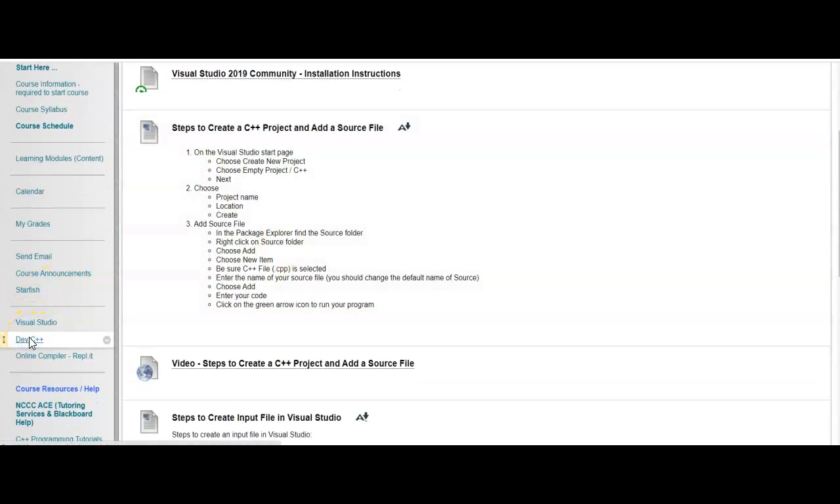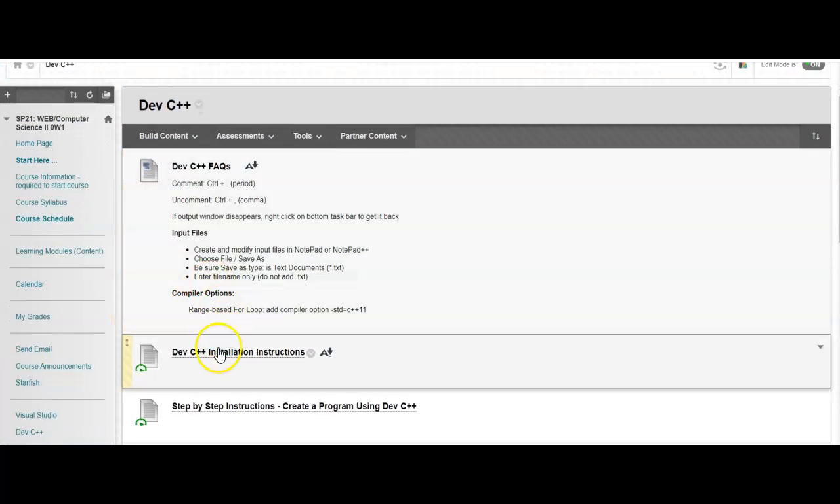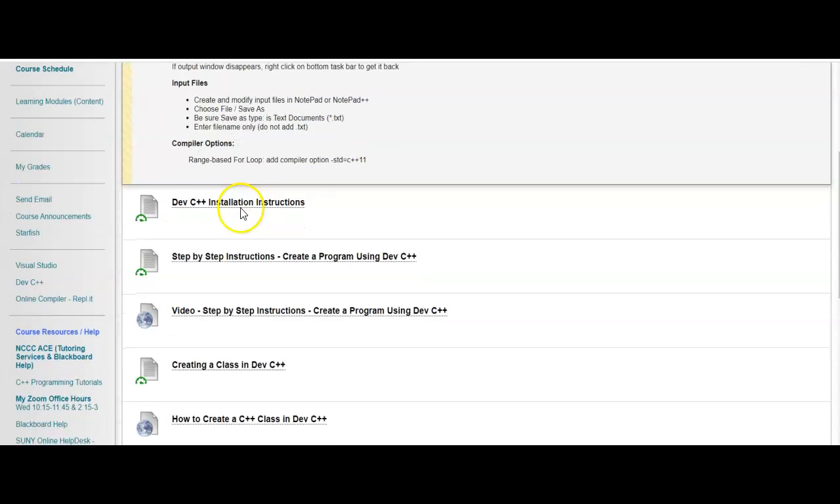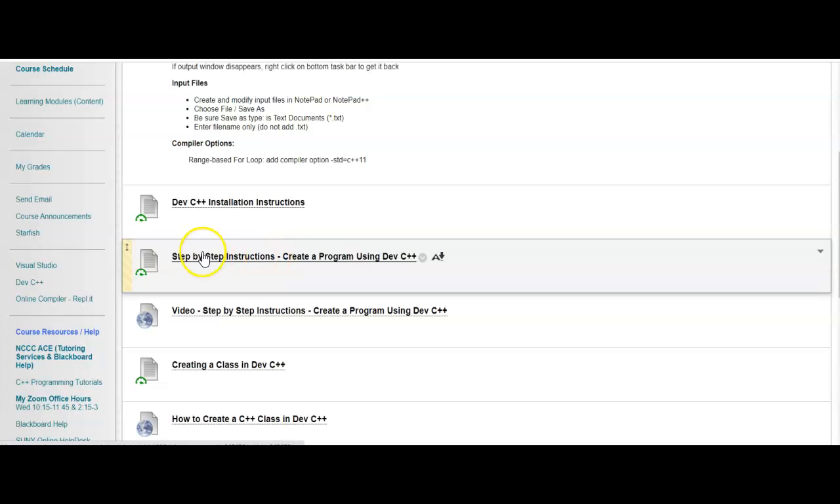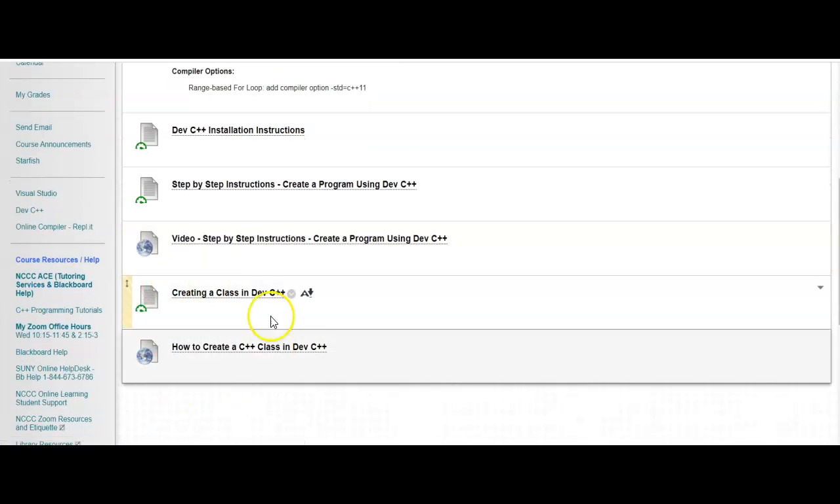Here's everything you need to know about Dev C++. If you got a new computer, you need installation instructions. Here's some shortcut options up here, or how to create input files and things like that. Again, here's a video. Oh no, these are just the step-by-step instructions. Here's a video. And then when we get to classes, the information you need is here.